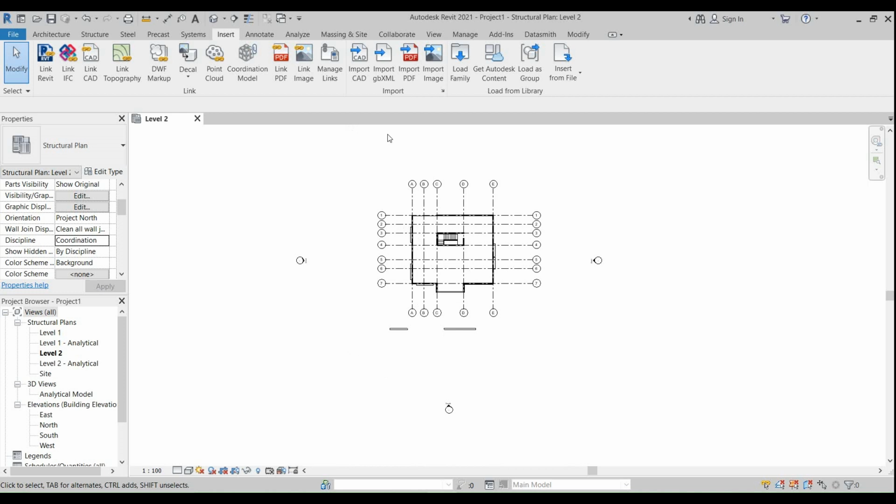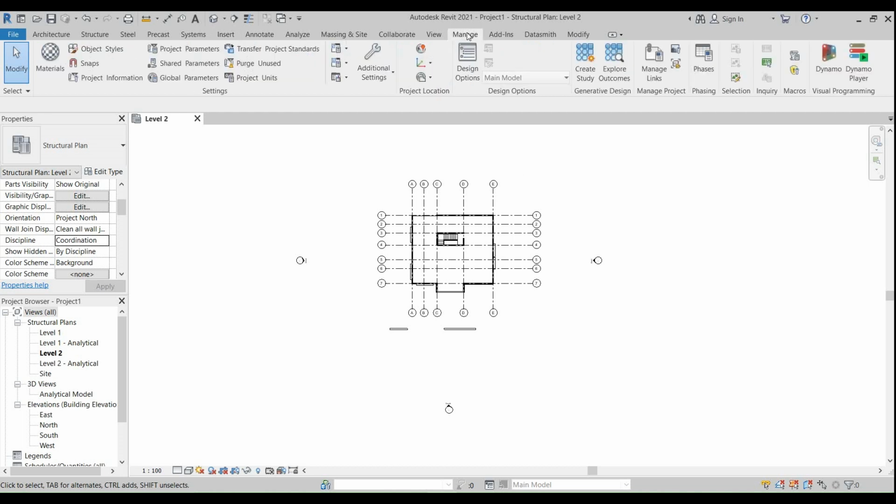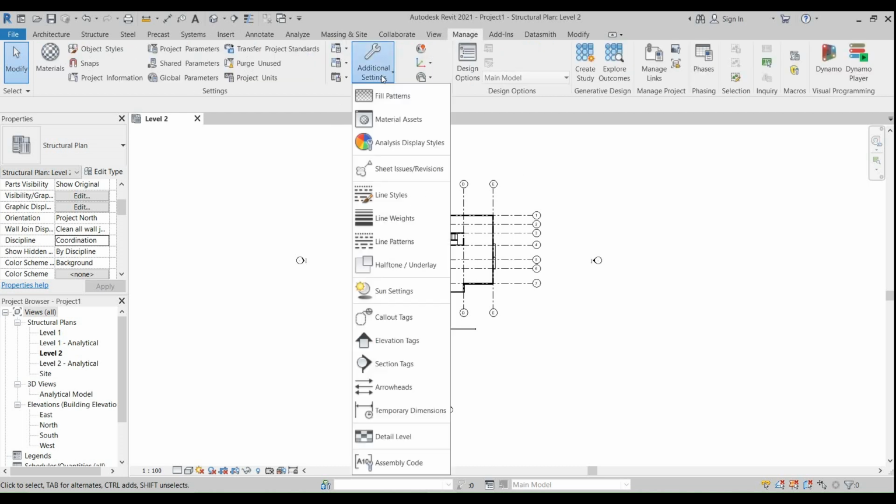All right. So after that, I want you to go to manage. Go to additional settings. These are just preparing the templates before we start the actual work. This won't give you any documents today.